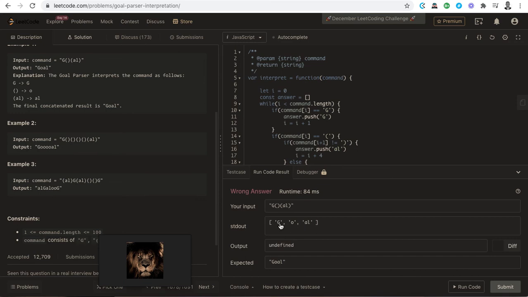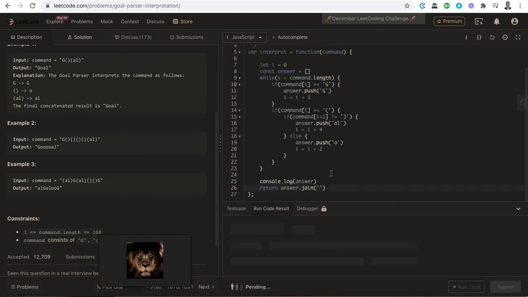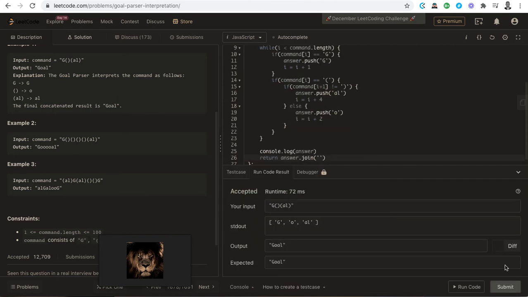So now we just have to join everything together as a string and return. So we're going to return answer.join. Right, we're good to go. Let's submit.